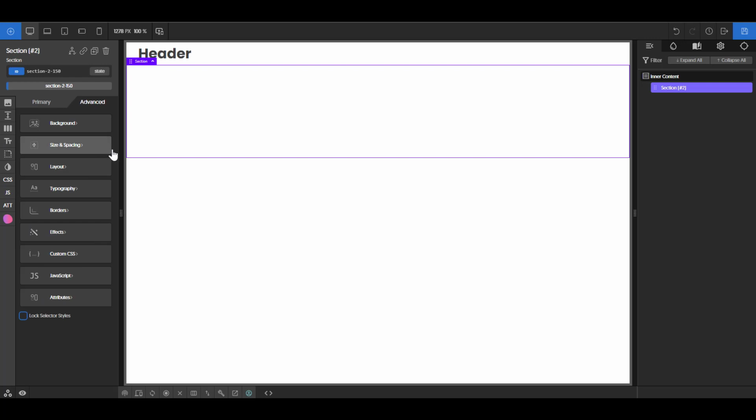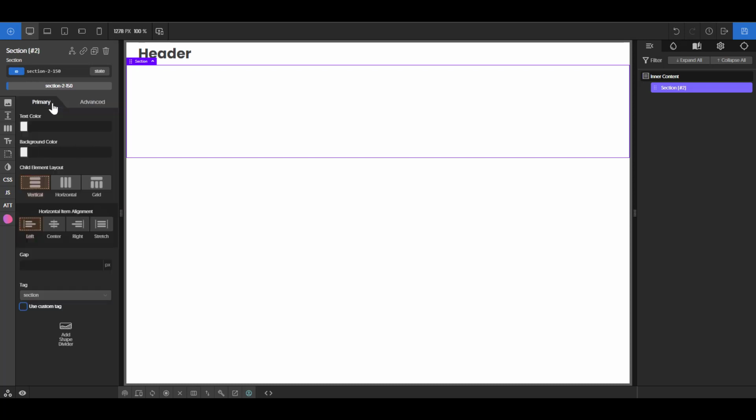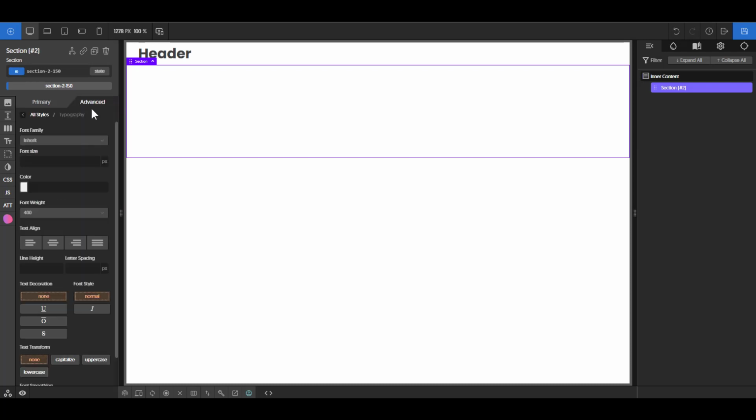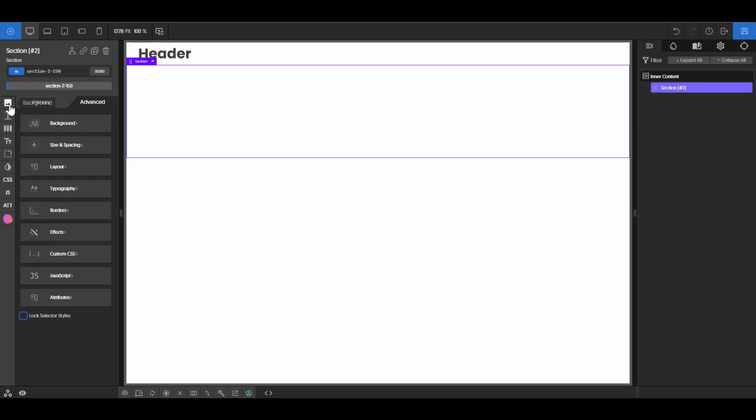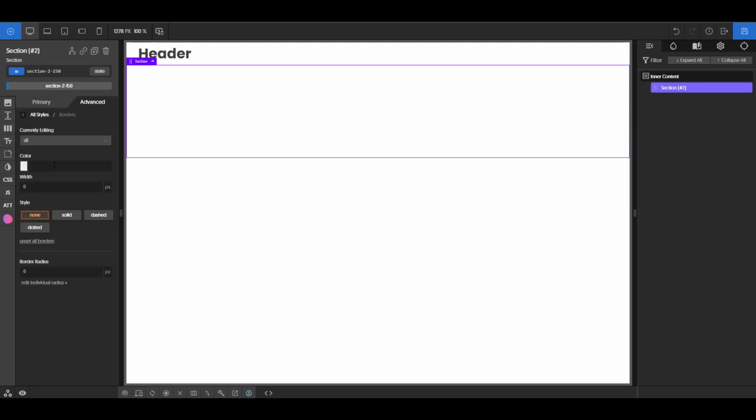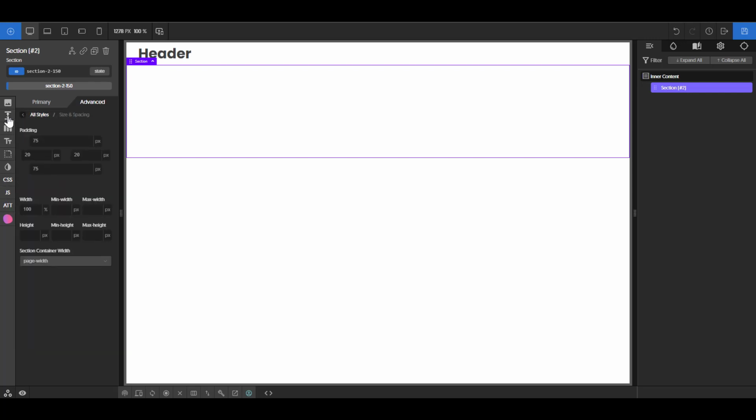So instead of going into, let's say you want to change something on the background, you go in here and then you come out, and go in here and come out. You can quickly just switch through them. So if you're inside here and you want to go to the CSS, you switch through here. If you want to go to the attributes, if you want to go back to the size and spacing. So everything is set up.